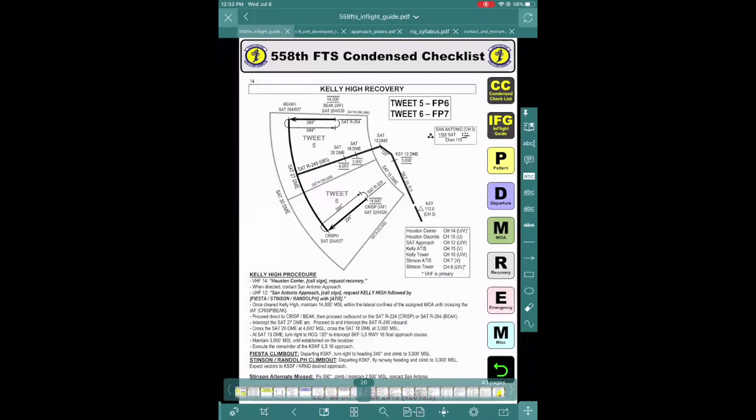Another thing to talk about would be communications. Something that we don't talk much about is positive handoff. When one agency tells you to contact another agency, there's a lot going on behind the scenes, all right? That controller has coordinated electronically with the next controller to take the handoff. That next controller cannot legally take the handoff.